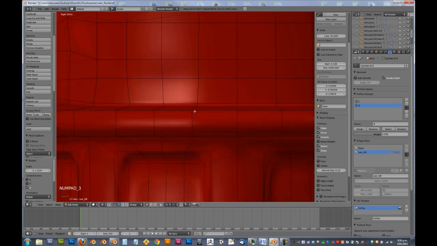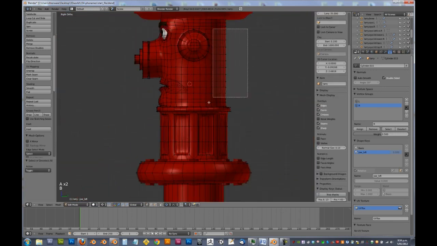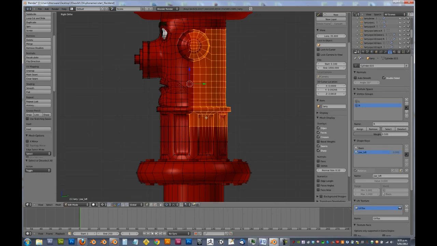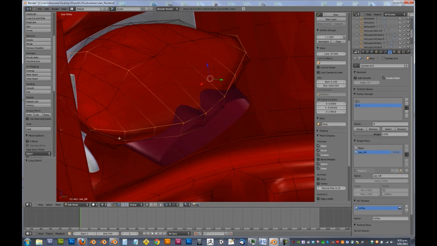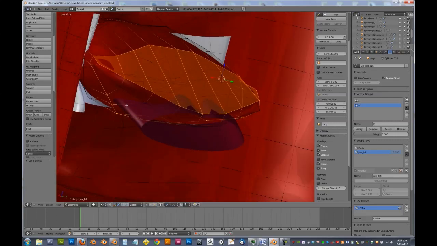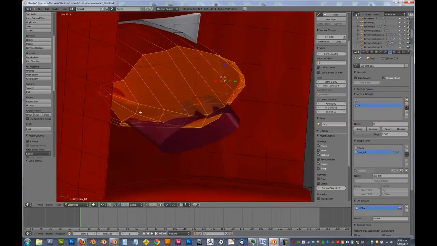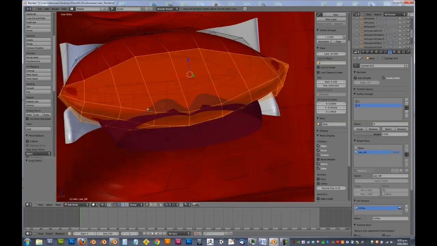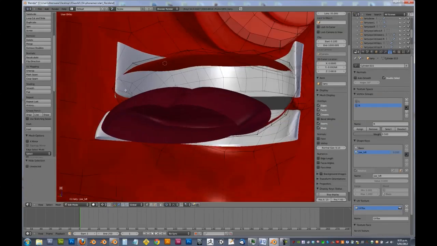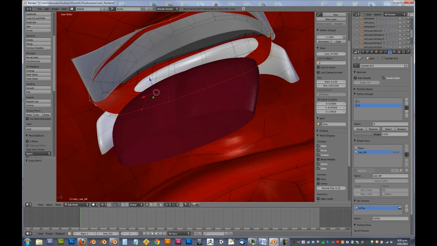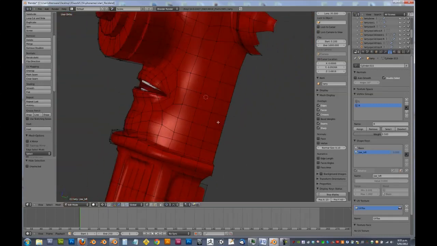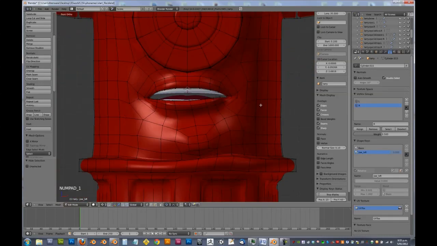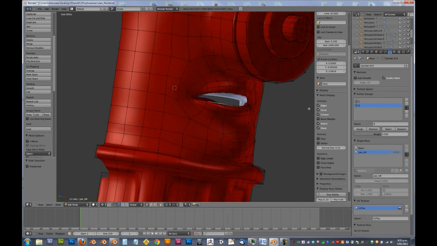So what we need to do now is, I'm just going to hide the back of the mesh as we do not require it. And we're going to hide these as well, which is just the inside of the mouth, by the way. About that much. There we go. Alright, that would make it just a little bit easier to work with our mesh.